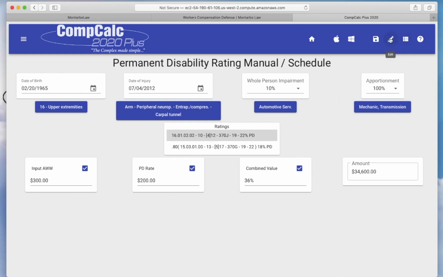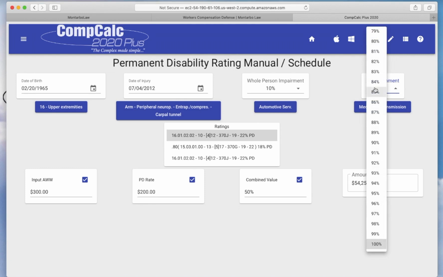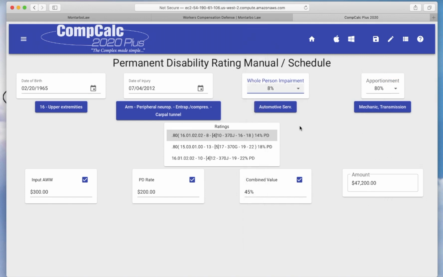And we're going to go ahead and add a new rating string. Puts that at the bottom. We're going to work on this top one now. Okay? And it's an upper extremity peripheral neuropathy, same age and occupation. I told you it was 80% apportionment, though, on this. And I don't know what I said, but we're going to change the whole person impairment to 8%.